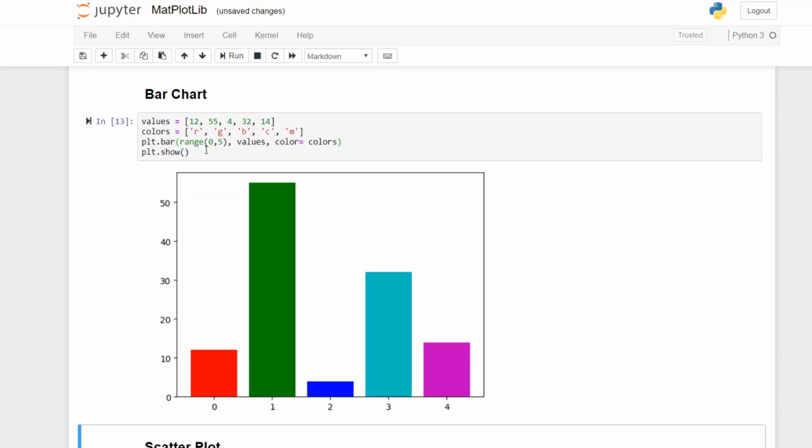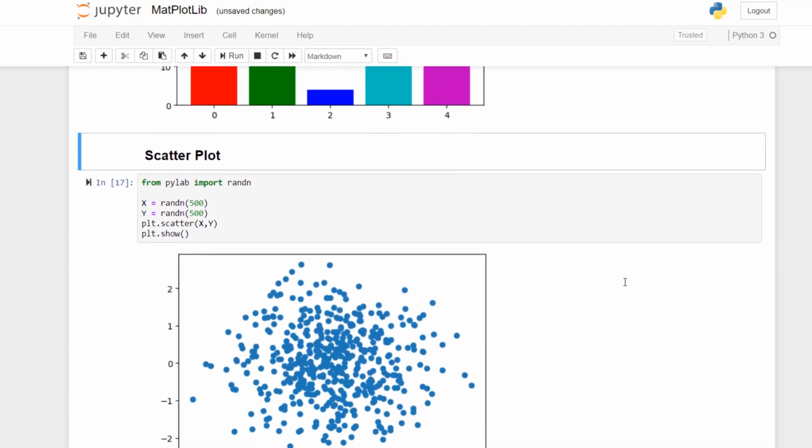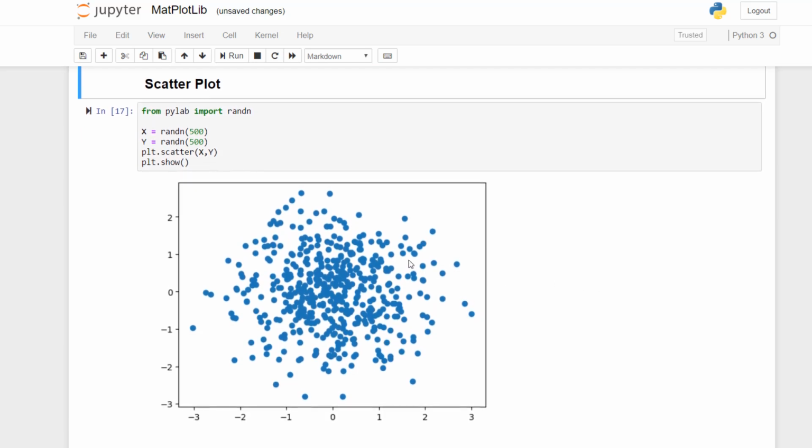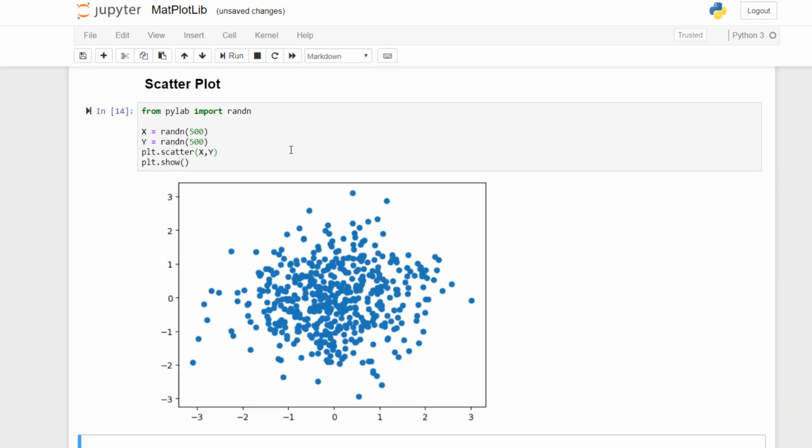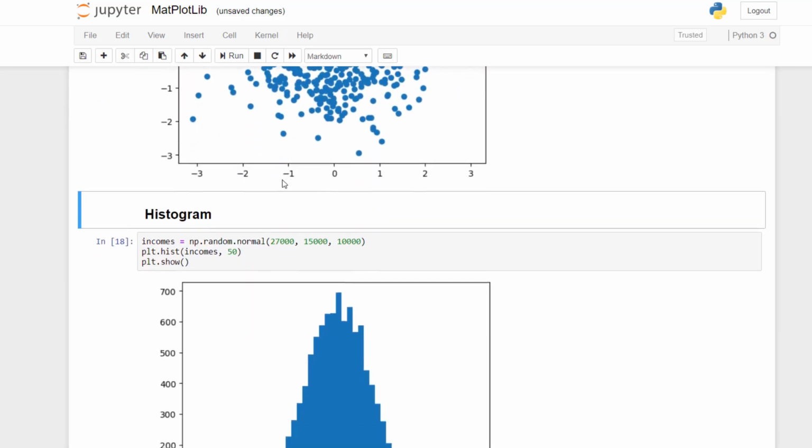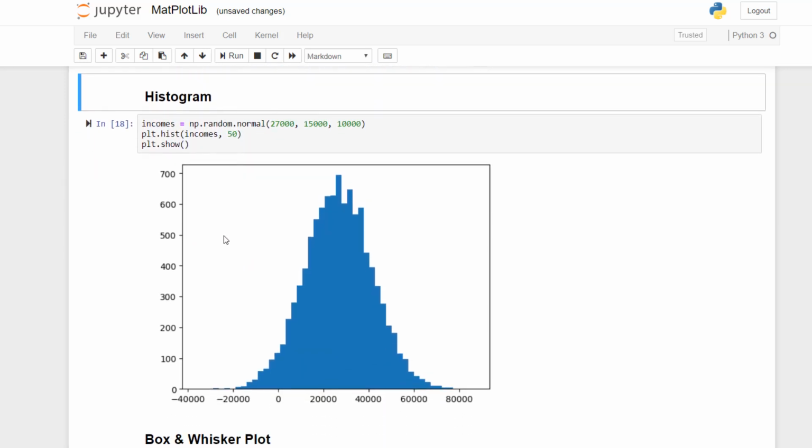Again, bar, we're just saying the x values are range 0 to 5. The y values are coming from the values array that we have up here, the values list rather, and the colors are coming from this list of colors, and it does exactly what we told it to do. Let's look at another scatter plot here. We looked at one of these earlier actually, same idea. Just use plot.scatter for whatever x and y values you have and then show it. Easy peasy.